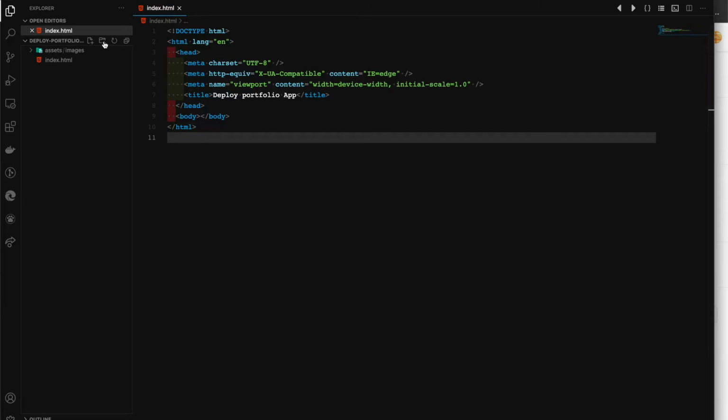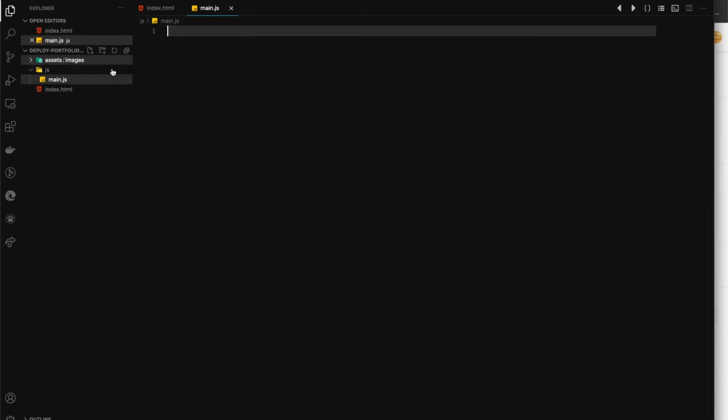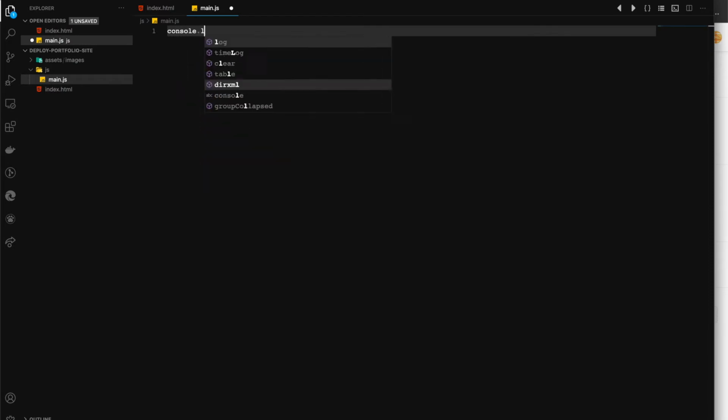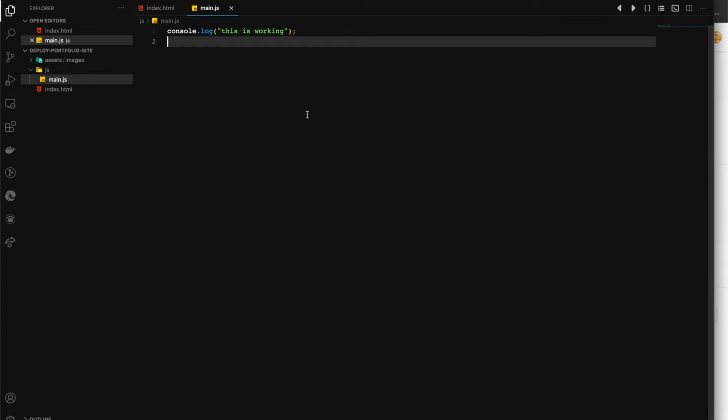And let's go ahead and add more files and folders here. So another folder that I want to add is JS, and inside here we can create a main.js file where we can just console log that this is working now, and let's save it.